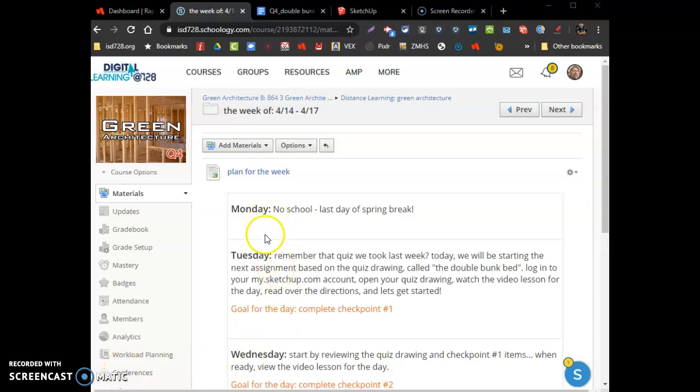All right, so Tuesday, we're going to take this quiz we worked on last time before first spring break. We're going to modify it. The assignment's called the double bunk bed. The shape you drew was like the outline of the framework for this double bunk bed system we're going to draw.